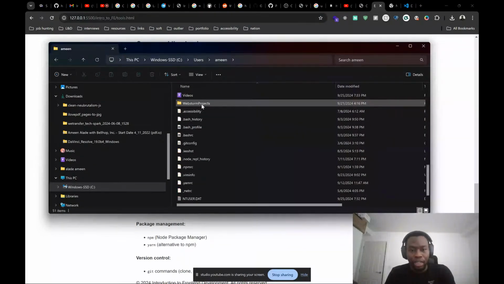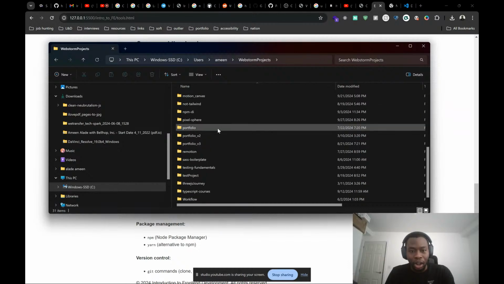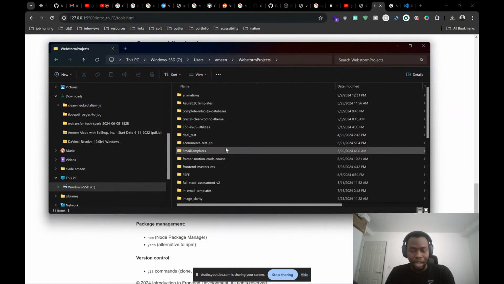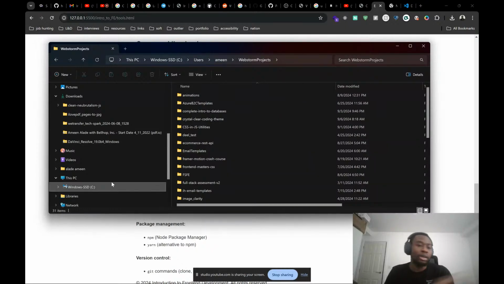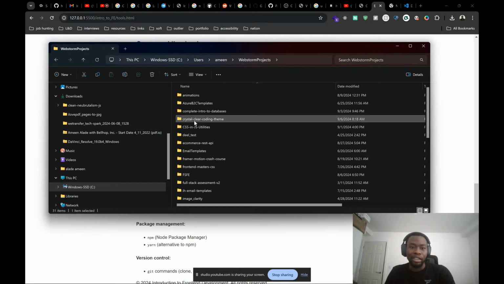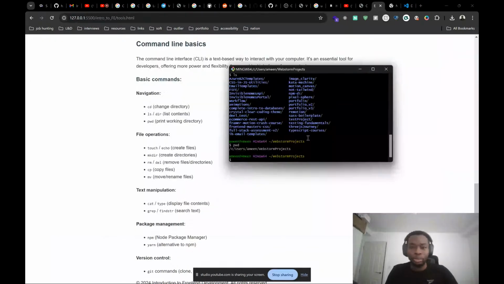This is the file I just accessed, Webstorm projects. As you can see, these are all the projects within Webstorm projects. So instead of me going through that process of clicking one by one and trying to access via the graphical user interface, I can just do that with the command line.